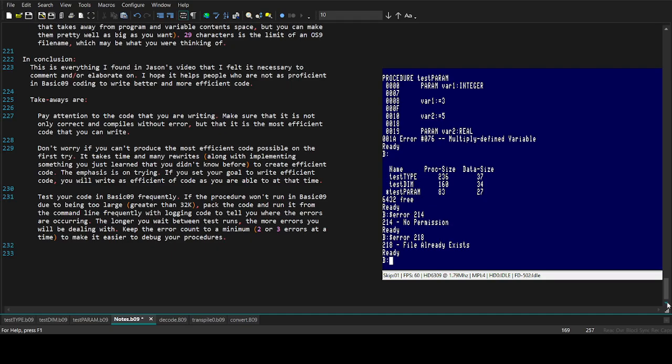Takeaways are: pay attention to the code that you are writing. Make sure that it is not only correct and compiles without error, but that it is the most efficient code that you can write. Don't worry if you can't produce the most efficient code possible on the first try. It takes time and many rewrites, along with implementing something you just learned that you didn't know before, to create efficient code. The emphasis is on trying. If you set your goal to write efficient code, you will write as efficient code as you are able to at that time. Test your code in Basic09 frequently.